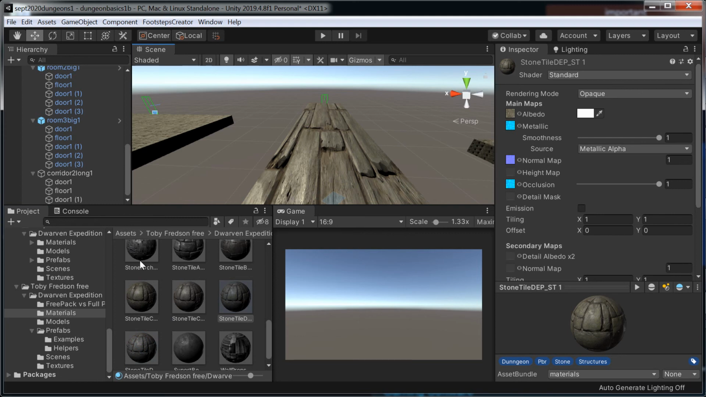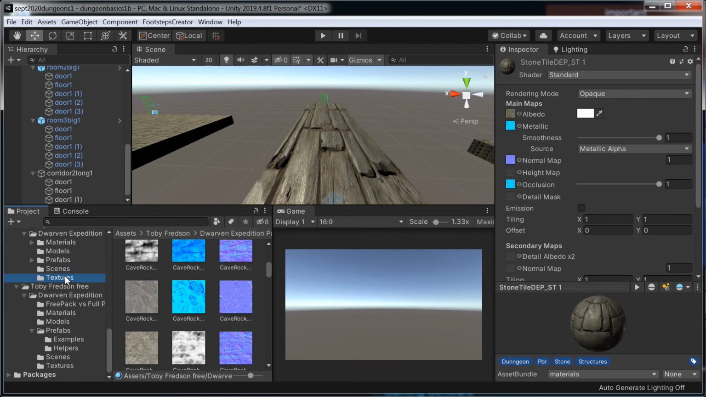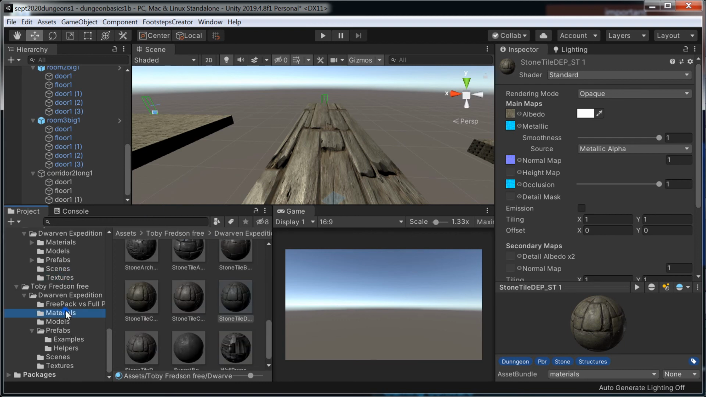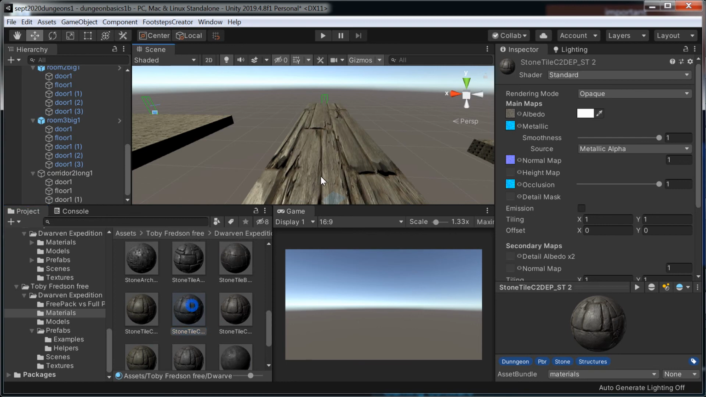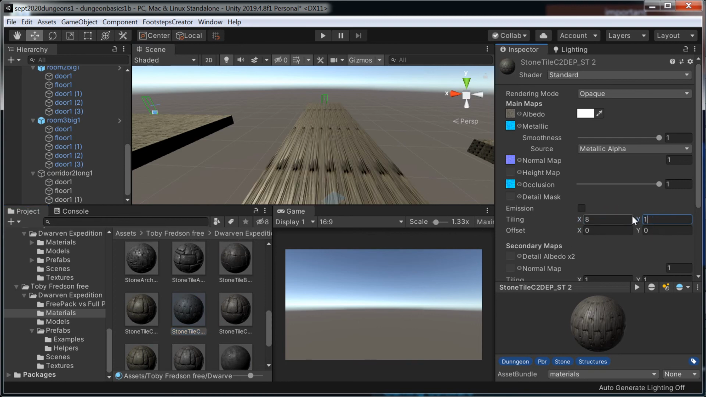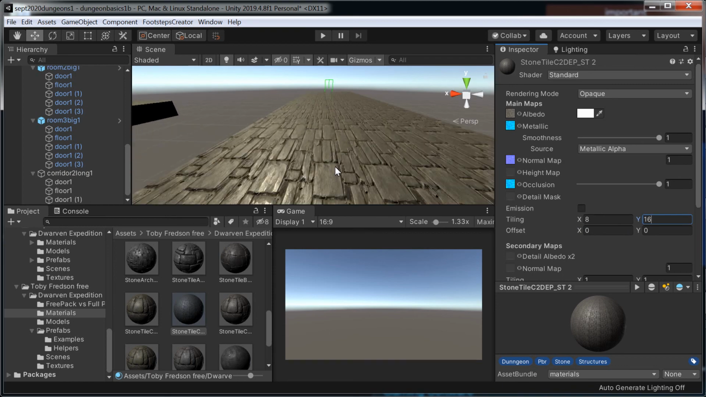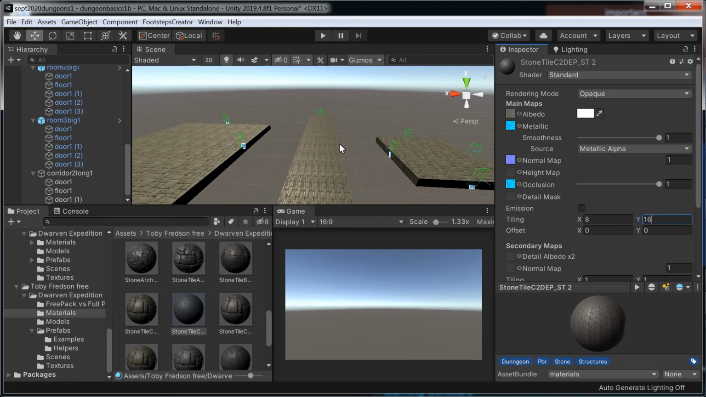That's fine. Okay, we'll use the free ones then. So materials, free, what about it? Duplicate it, drag it in, and 8 by 16. Obviously, you mess around until you get what you like. I quite like that, so that's fine.